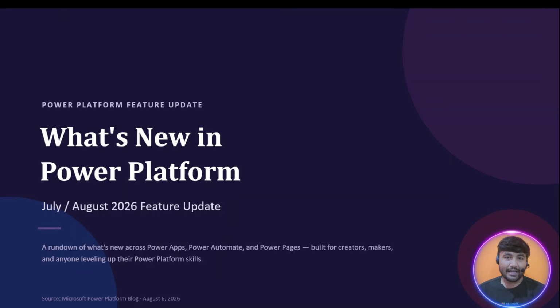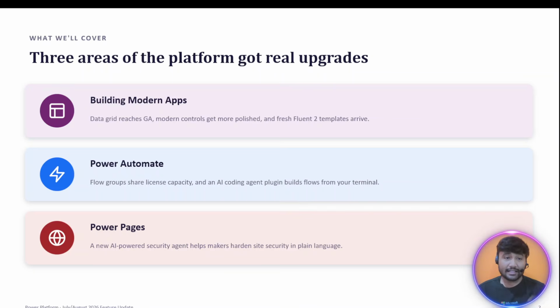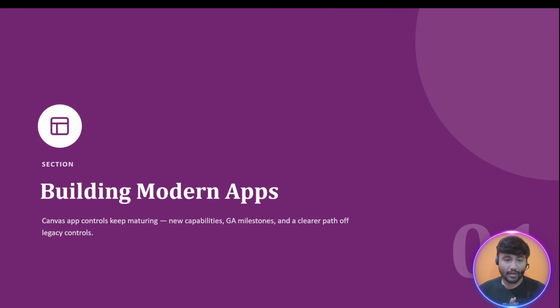My name is Patel, and today in this video I'll be talking about the new Power Platform feature updates for July-August 2026. Make sure that you watch this video till the very end in order to see all the updates. And these are the three areas of the platform which got the real upgrades: building modern apps, Power Automate, and Power Pages. Let's start with building modern apps.